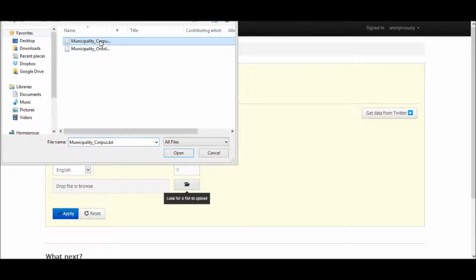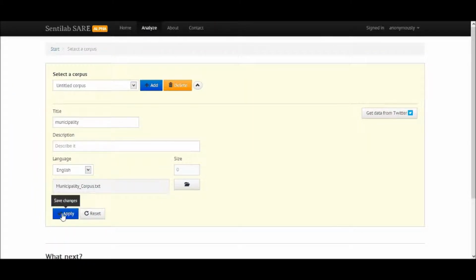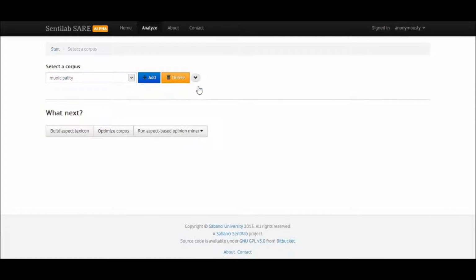I already have them in a text format, and these are simply line delimited comments, so each comment is on its own line. So I'll select this file and click apply. Once it stops saying updating, we're done. Now we have already uploaded the corpus, so I'll collapse this and go to the next level, which is building the aspect lexicon.